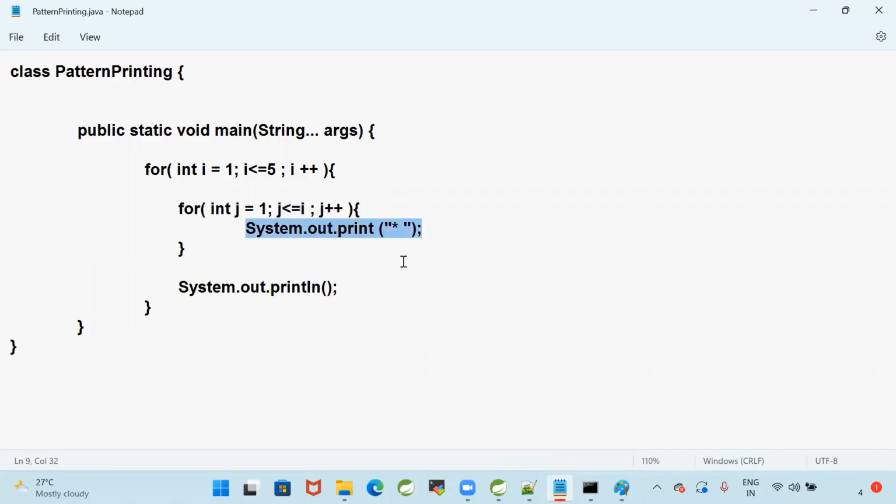Then j value became 2, I value is also 2. 2 <= 2, condition satisfied, 1 more star printed. After that j value became 3. 3 <= 2, I value is 2, condition not satisfied. When the star is printed 2 times, the loop is terminated.